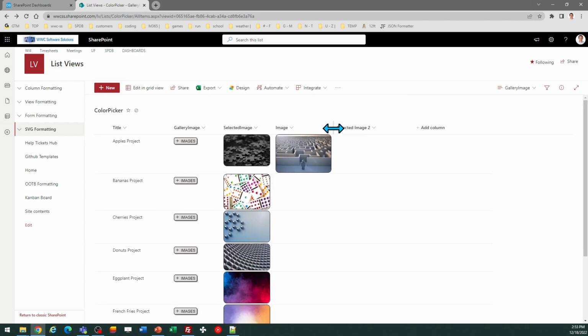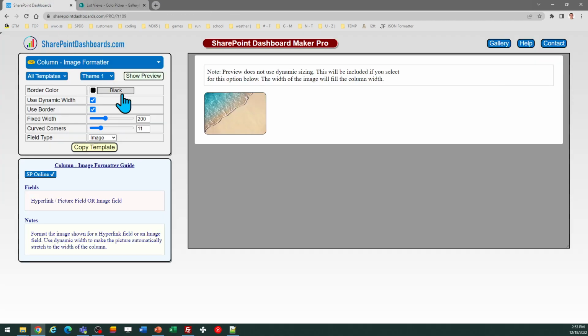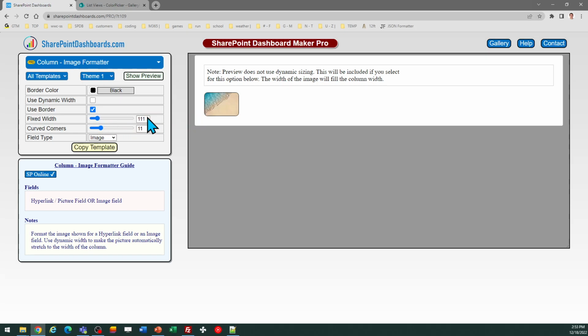Again, this is set dynamic. Now if I don't set it dynamic, it will set it in place. I'll show you what that looks like real quick. I'll turn off the Use Dynamic Width option. Now it's going to have the width set exactly as I have set in the fixed width field.